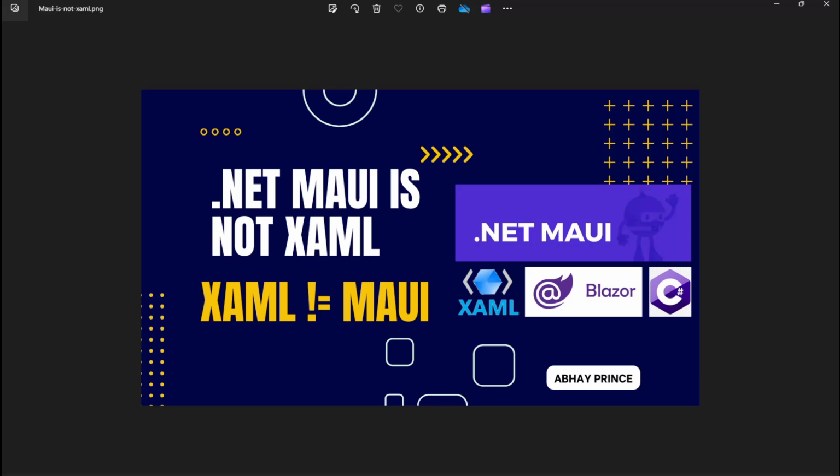.NET MAUI supports a third approach as well, which is total C Sharp. No XAML, no Blazor, no HTML, CSS, nothing, total C Sharp. Using C Sharp, we can design a complete UI in .NET MAUI. No need to touch any other UI related stuff: HTML, CSS, Blazor, XAML, JavaScript, nothing, just C Sharp.